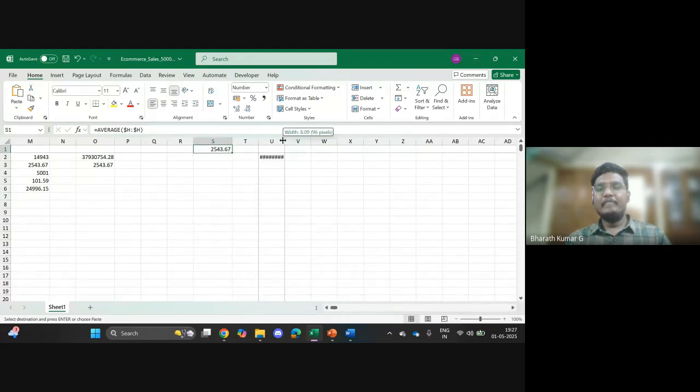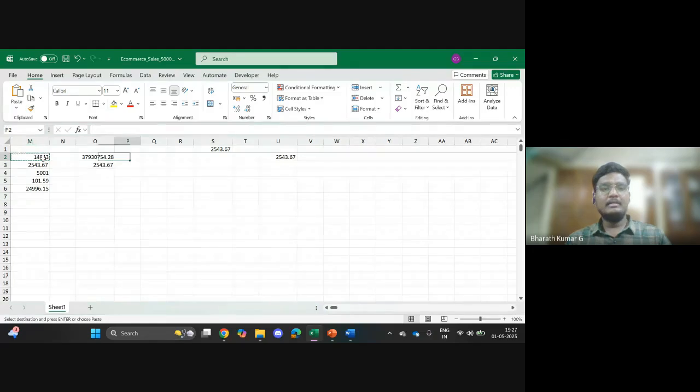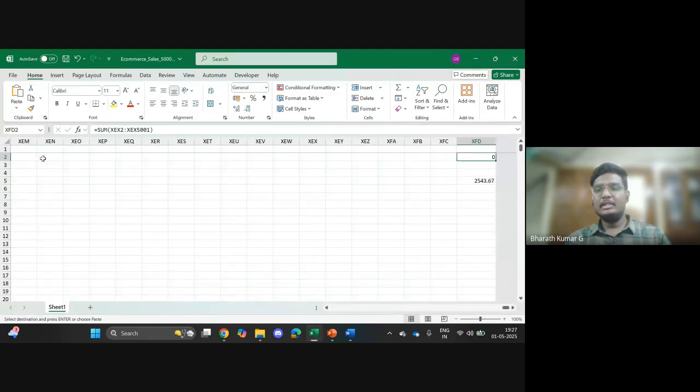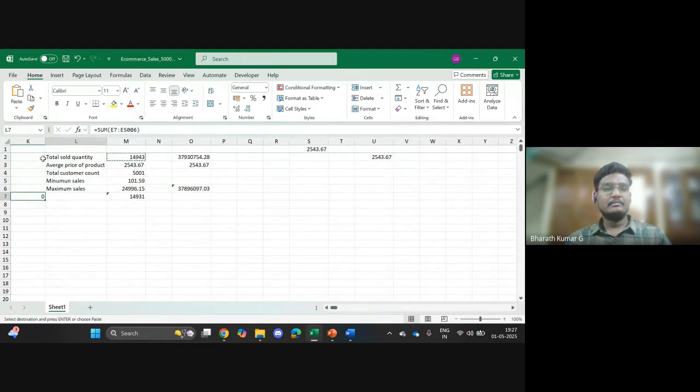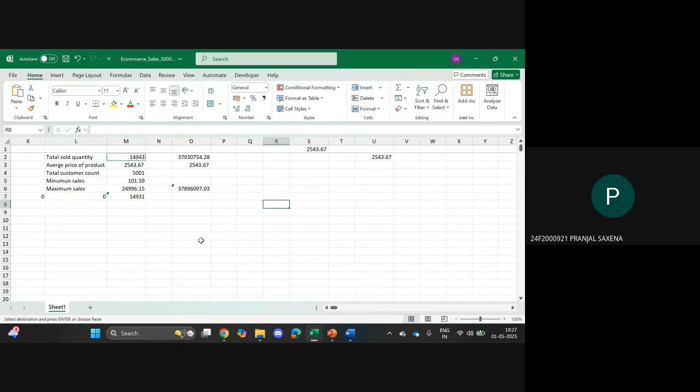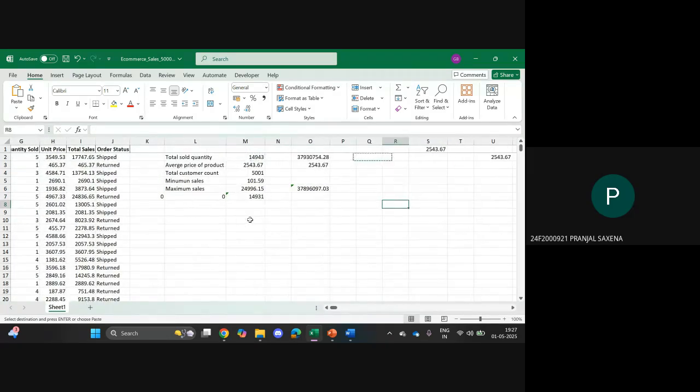Can anyone tell me why? Same thing I will do with this formula. I'm copying and pasting in the last row. It is coming 0. Here it is coming 0. 0 means no data is there. Here also some data is coming. See. So why is it happening? Because of relative reference. Yes.